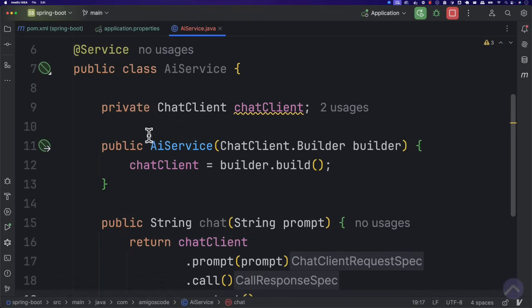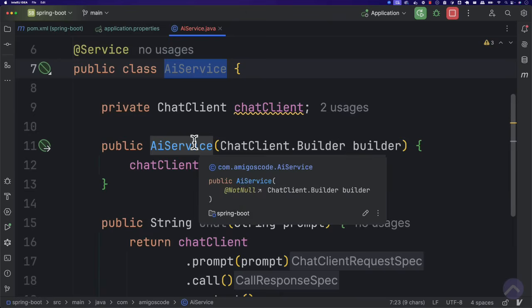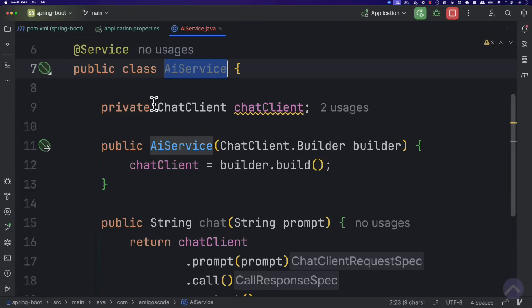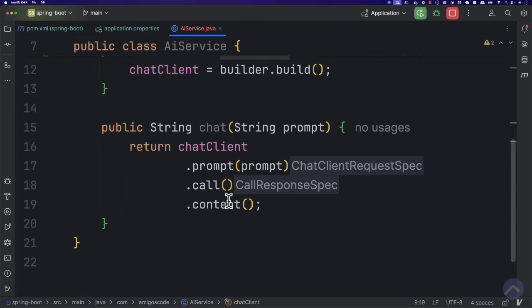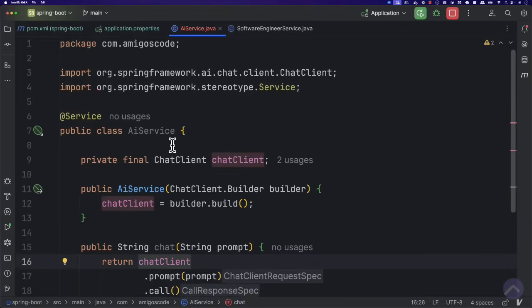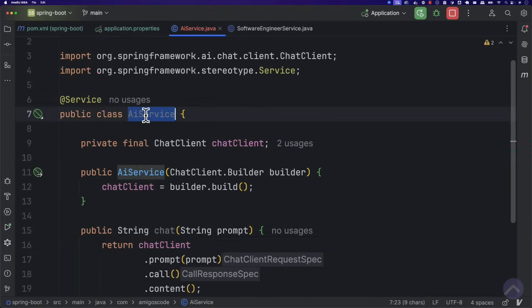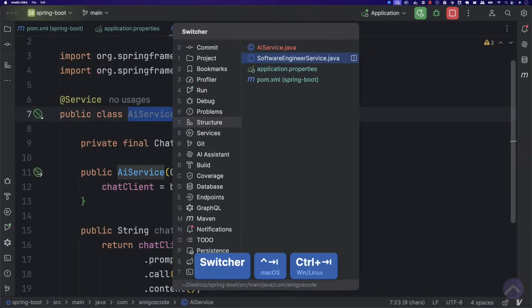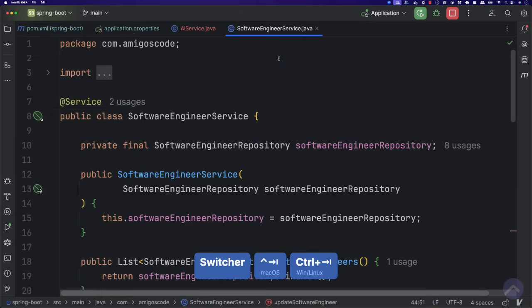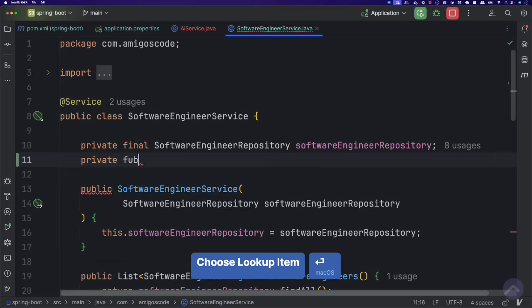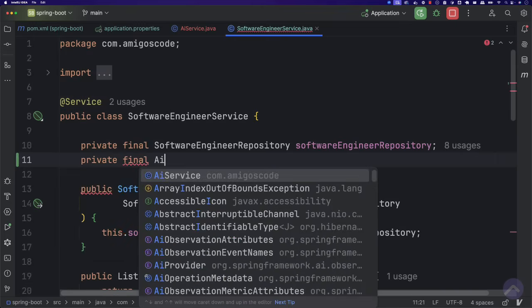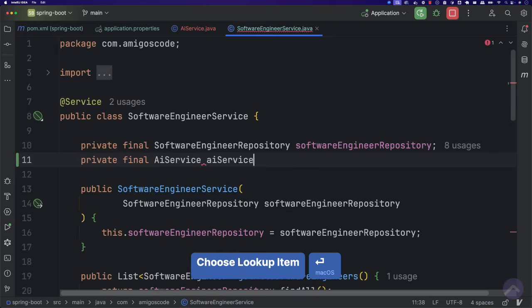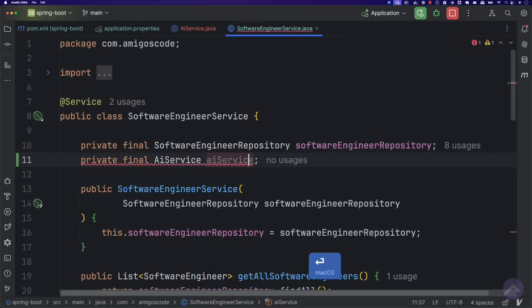Cool. Next, let's go ahead and use this AI service within the software engineer service. And actually, I forgot to put this final. There we go. Now that we have the AI service class in here, let's open up the software engineer service. In here, we can say private final AIService aiService, and then add this to the constructor.